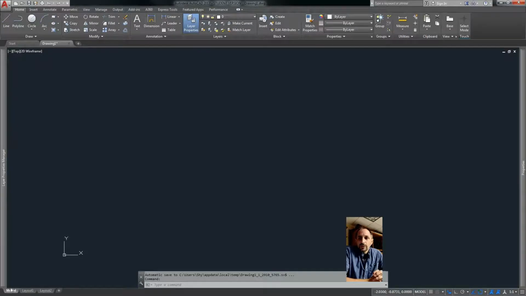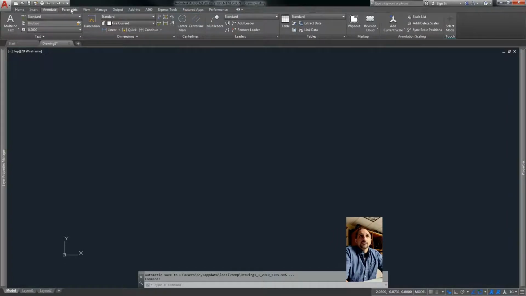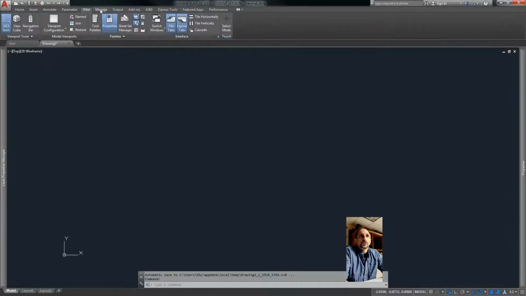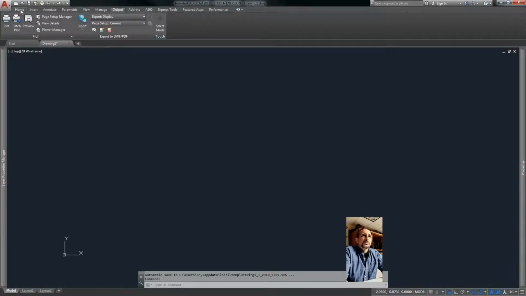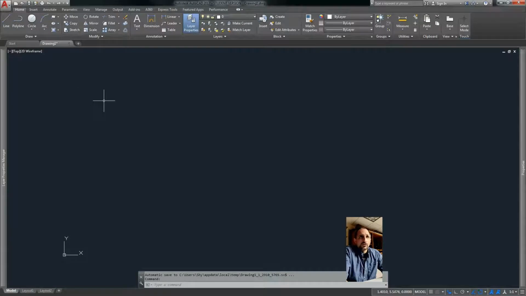So your first impression of AutoCAD 2017 is that it looks daunting, right? There are a ton of tabs at the top, a ton of commands and options that you probably never even heard of some of these terms, and a ton of icons. So we're going to make it much easier for you.